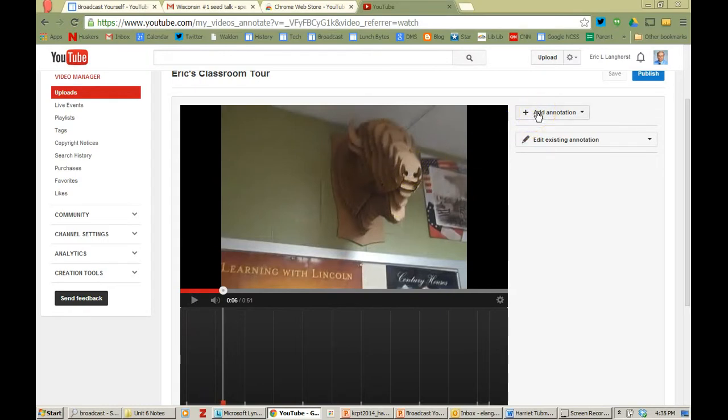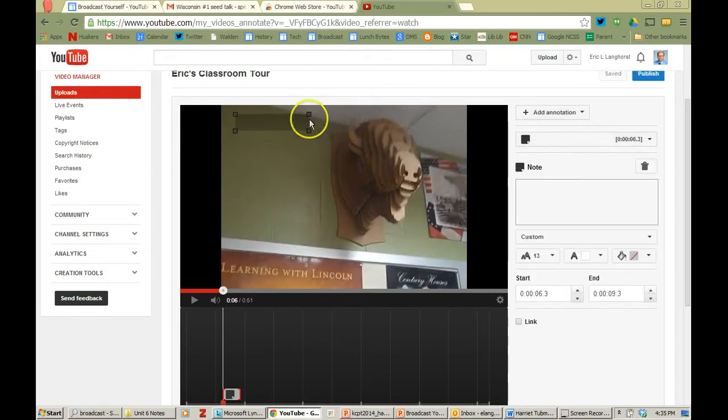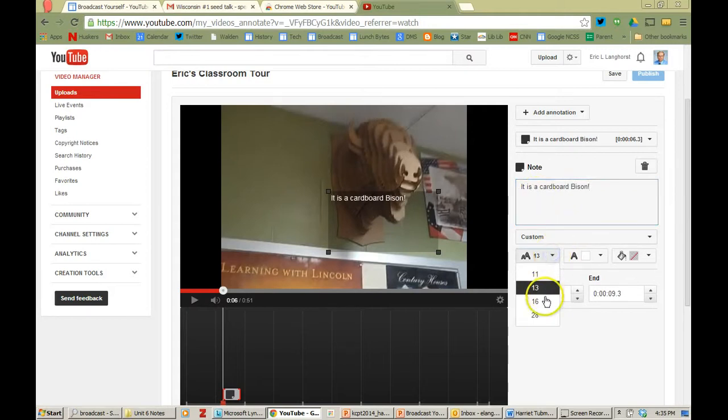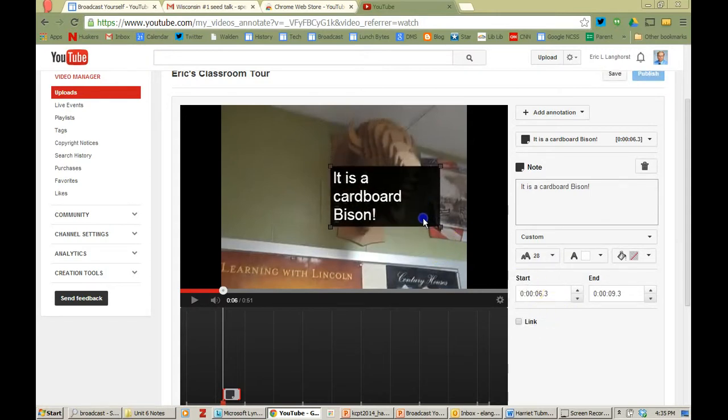And so if I want to add an annotation, I would click on Add Annotation, and I have different options. I could do a note, I could do a title, a spotlight, a label. I'm just going to do a little note here, and notice that in the screen it has given me a little box that I can expand upon if I pull down the corners. And in the text thing I can put something really witty like it's a cardboard bison. Now if I want it a little bit larger, I can go down and I can make it a larger font size. I could move this around to wherever I want.